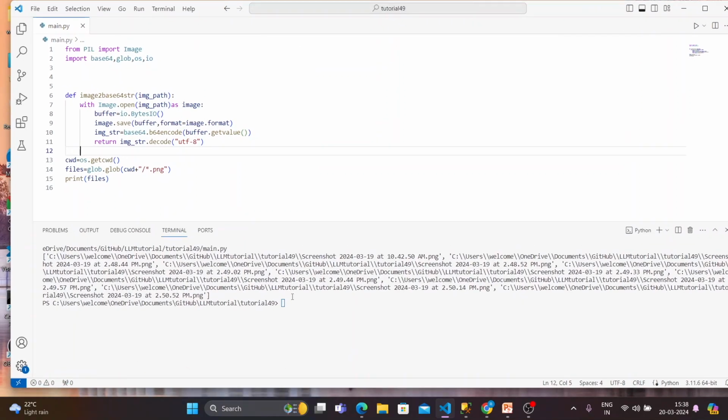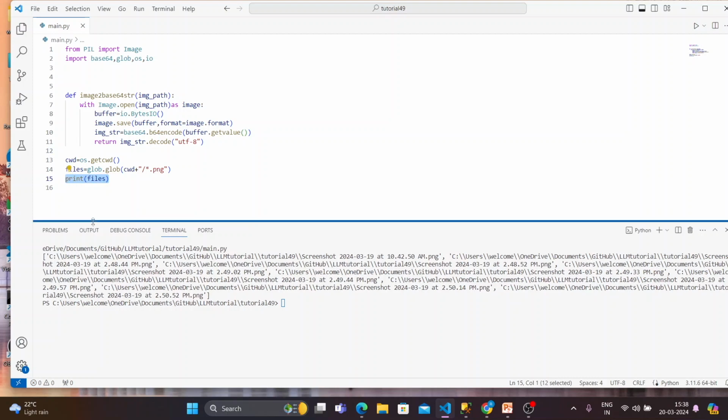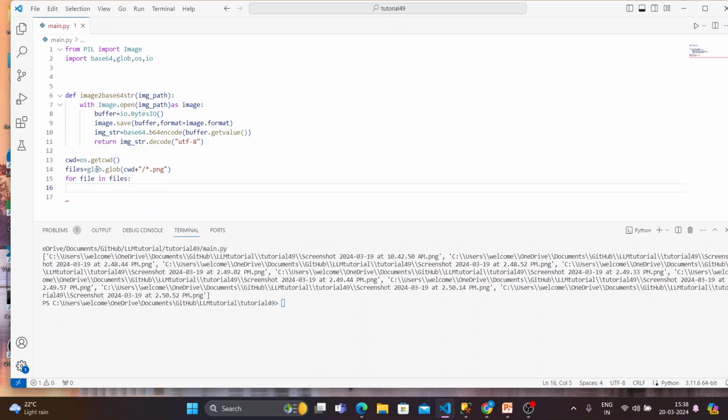Okay, so all files are coming, so no problem at all. Now we'll iterate through this: for file in files, for every file I want to generate the owner information.